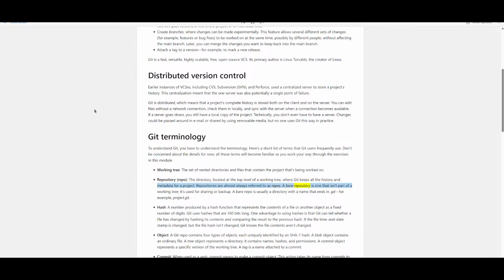A bare repository is one that isn't part of a working tree. It's used for sharing or backup. A bare repo is usually a directory with a name that ends in .git, for example, project.git. Hash, a number produced by a hash function that represents the contents of a file or another object as a fixed number of digits. Git uses hashes that are 160 bits long. One advantage to using hashes is that Git can tell whether a file has changed by hashing its contents and comparing the result to the previous hash.